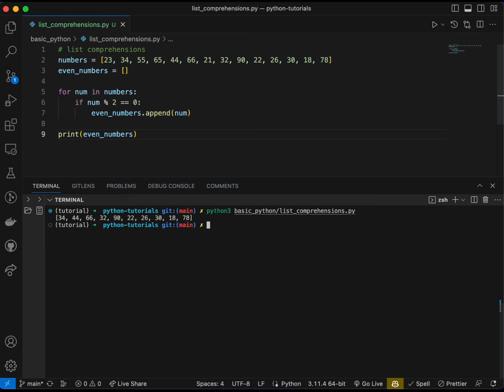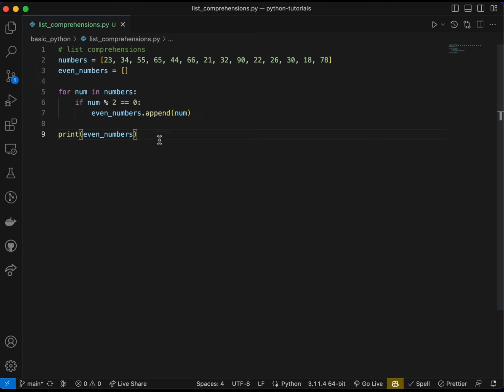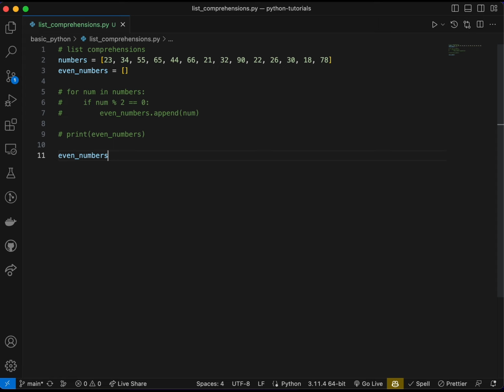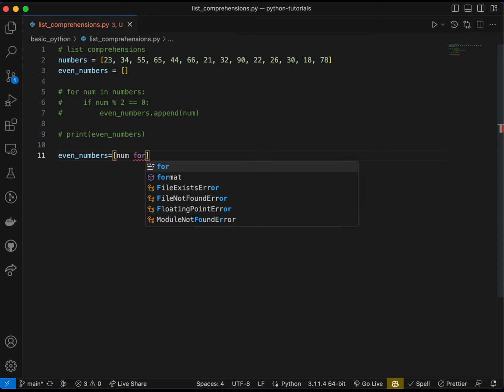If you don't know about list comprehensions, this is a good way to find even numbers, but we can write even more concise code. So let's comment out this code. For the even numbers list, we can write num for num in numbers.